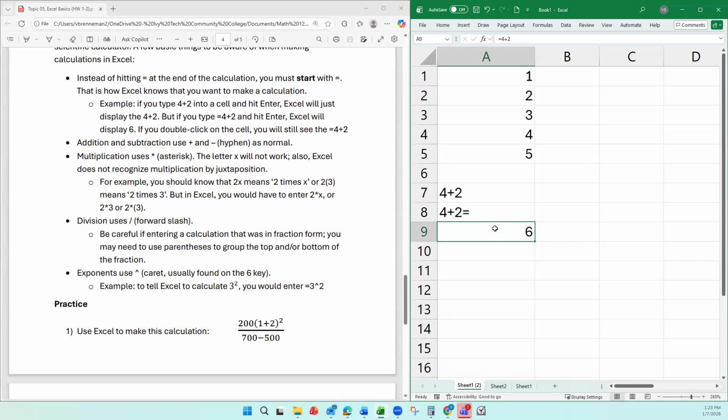Now, if I go back and double click here, get back into edit mode, you see it still has the 4 plus 2 stored. You don't have to go into edit mode to see the input of the cell; it is also up here in the formula bar, and you can also edit the contents there. So that's what you're looking at there. For calculations: addition, plus; subtraction, the minus sign as usual; multiplication, the asterisk; division, forward slash; and exponents use the caret.